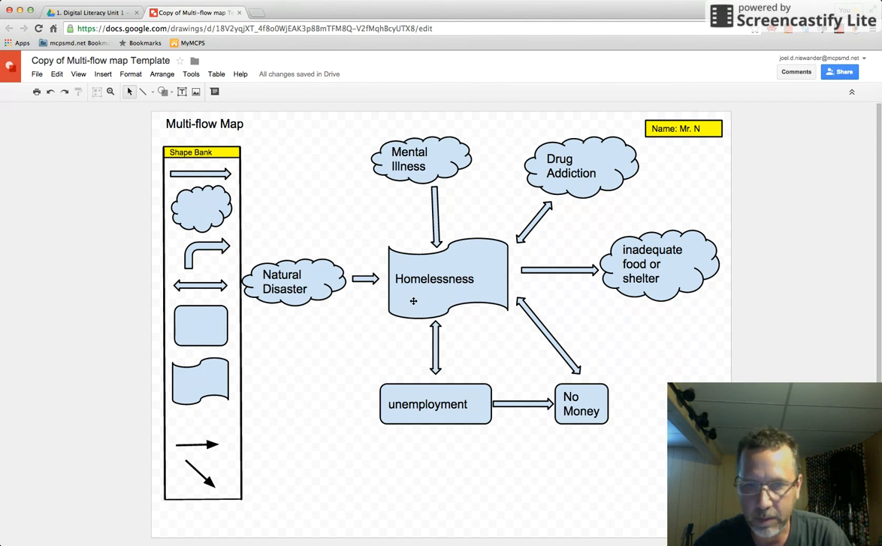And this topic was homelessness. And we can see the different aspects. And I use these arrows to kind of show the cause-effect relationships between the different aspects. Okay, so what I did is I set up this template, which you have available to you in the classroom. I made a copy for everybody.